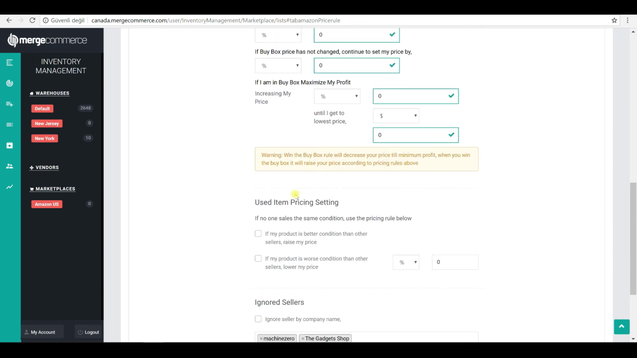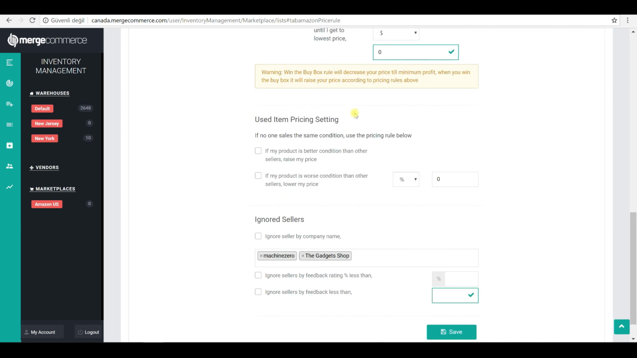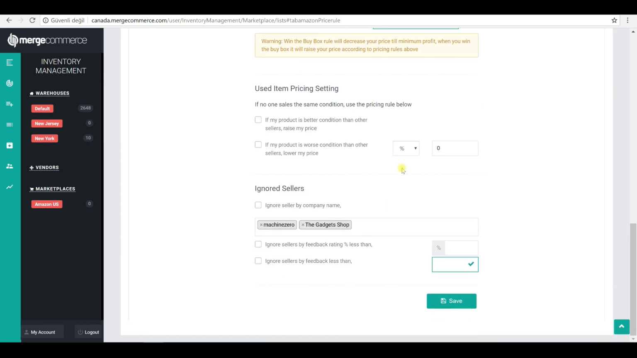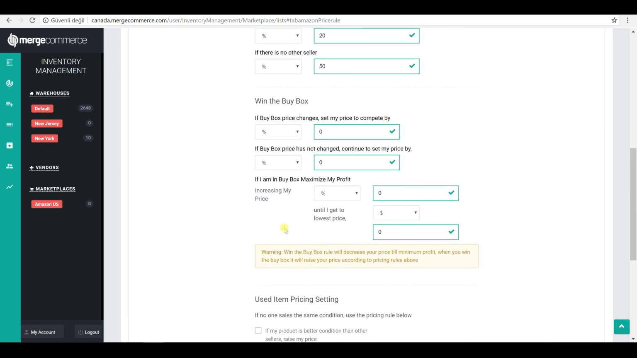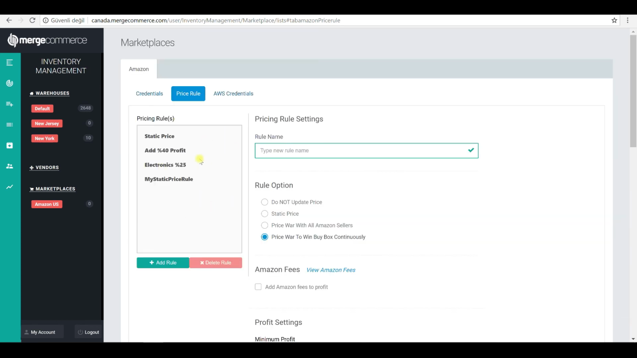Like the rule before, there are settings for used item pricing settings and ignore seller pricing settings as well. You can set these settings according to your needs also. After choosing all of your settings, you can click on save, and it will save on the price rules over here on the left corner. After creating your pricing rules over here, you will be able to apply these pricing rules to your products in your warehouse or marketplace, even when you are taking products from your crawler.